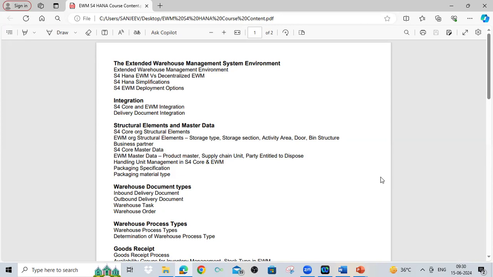But if we have some RISE-F objects and enhancements, and some tweaks in the process, integration with third-party systems, then yes, definitely it will take more time. But for activating or bringing one warehouse up and running on EWM, it should not exceed more than 1 year.